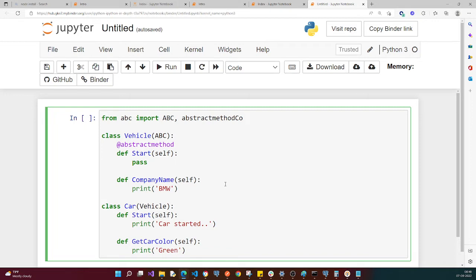So now what I have done, I have created two classes. The first one is the abstract class, which contains abstract method start and non-abstract method company name. And then I'm creating a child class Car which is inheriting Vehicle. There it is overriding start and it has its own method get car color.